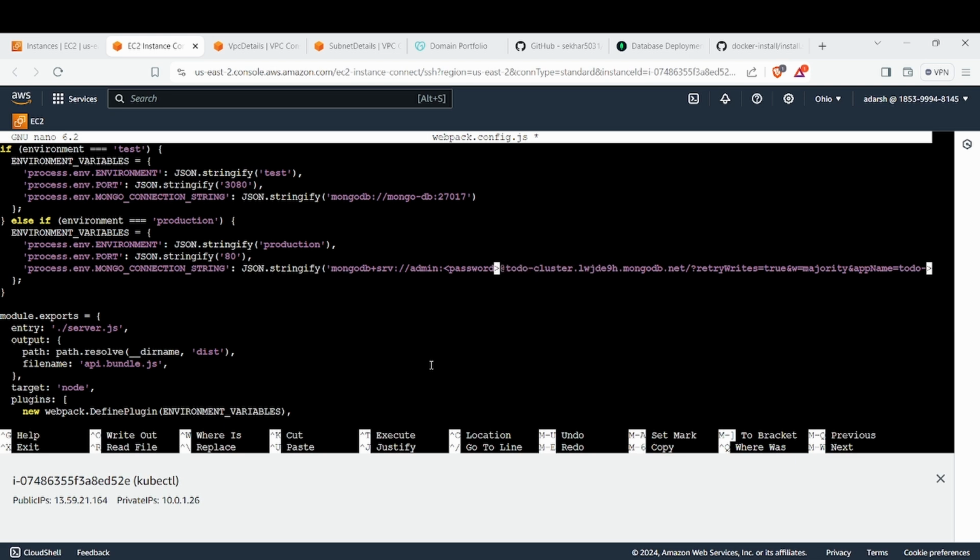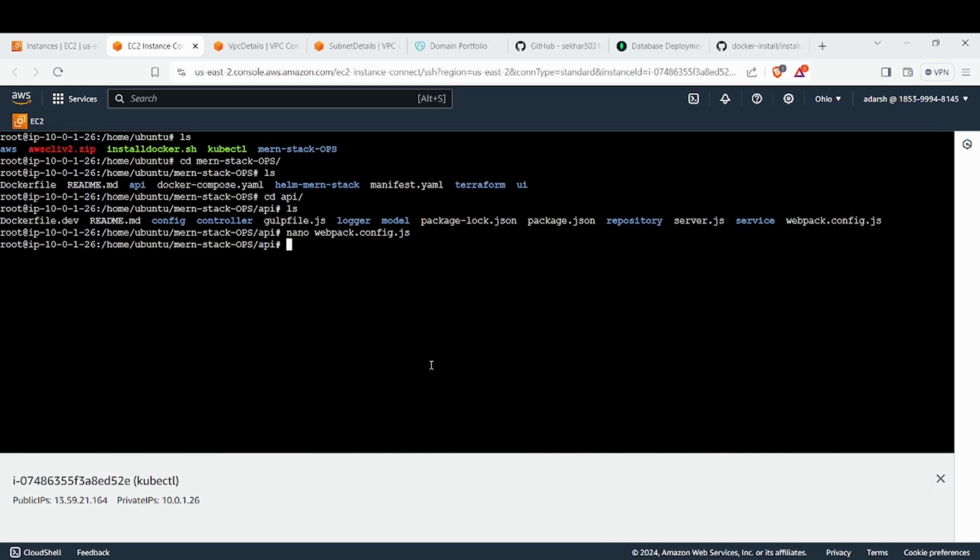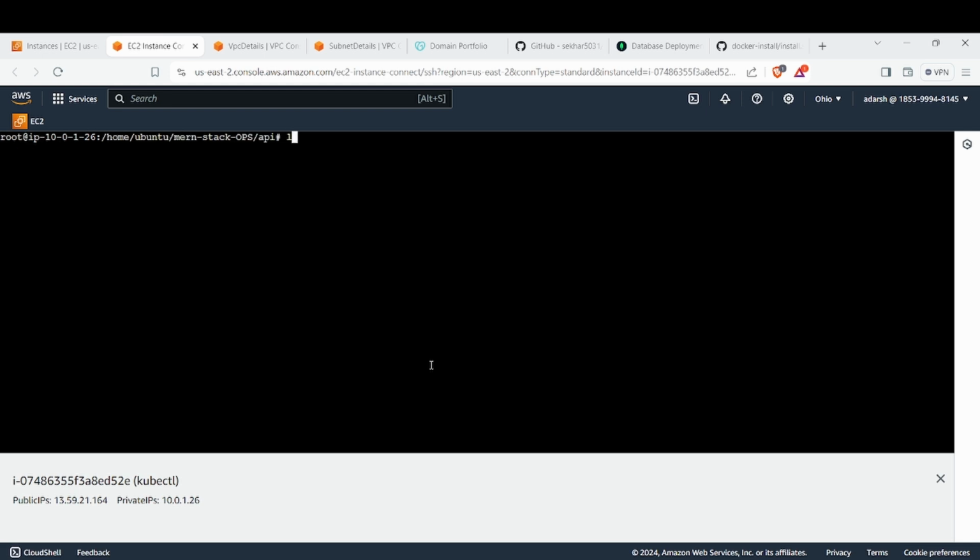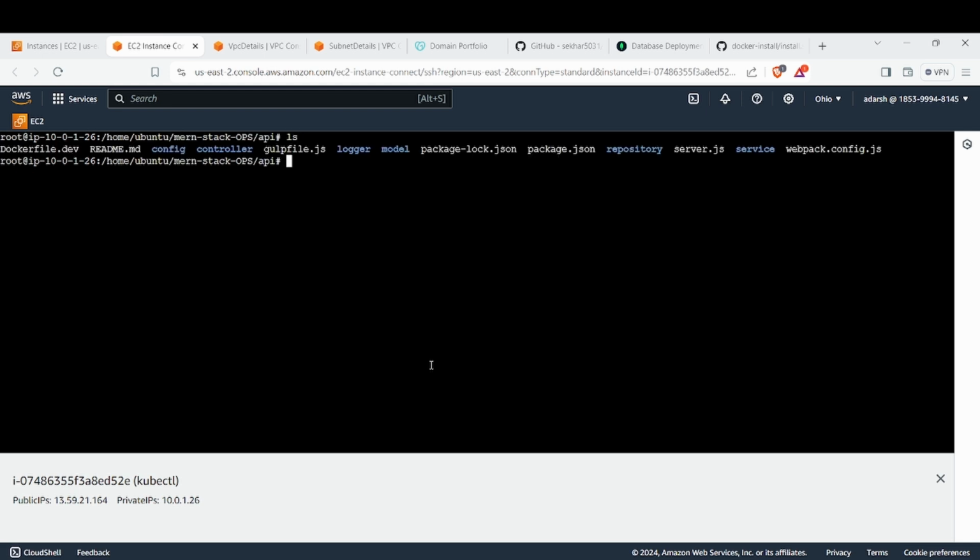So let me check what the password is, because I remember. Okay, so let me enter my password. So my password is admin password itself. So ADMIN PASSWORD. So let me save this and let me clear the screen. So here we can see everything is in place. So let me go back one step.